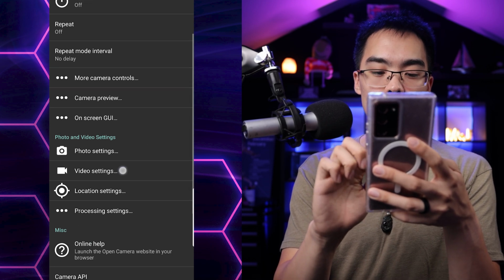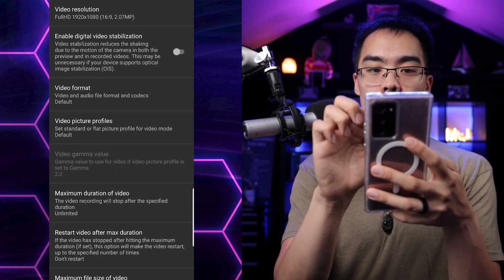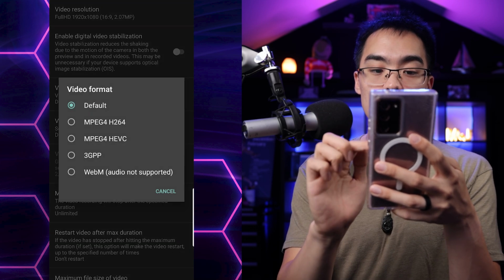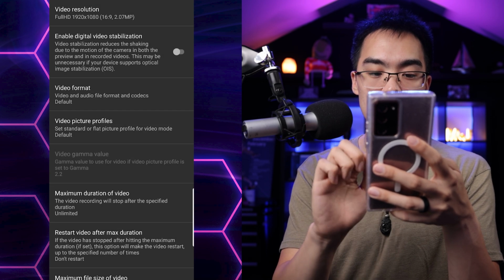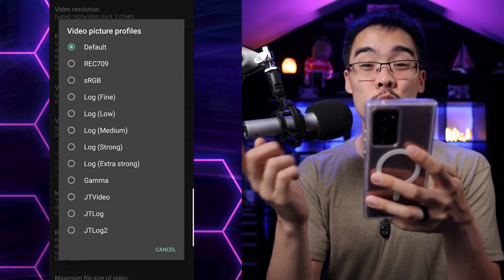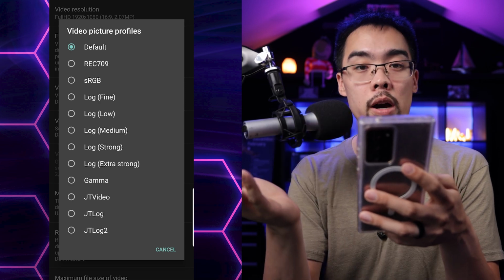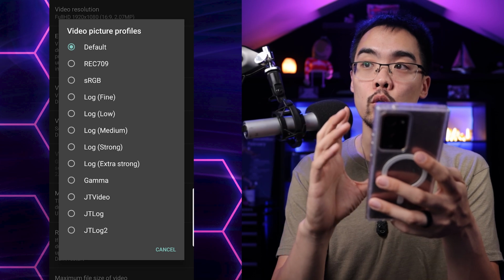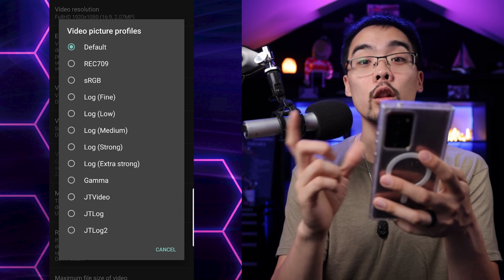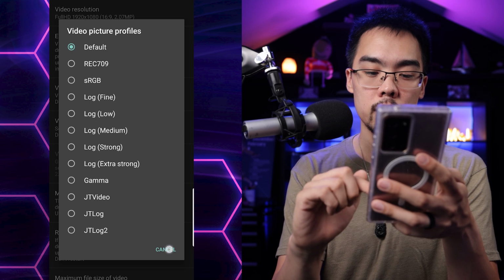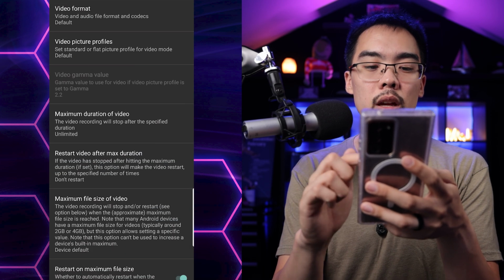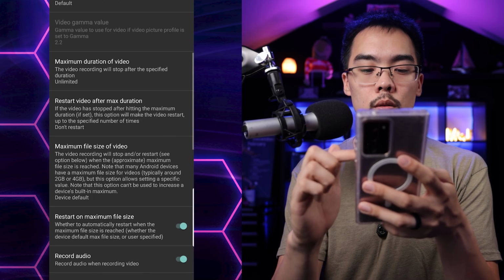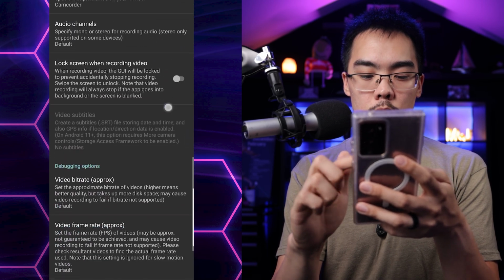We go to video settings. You can change your resolution on the top. There's image stabilization. You can change your video format, your codec, which is nice. Picture profile, so you can shoot in log. If you don't know what that is, don't worry about it. But basically, log is a flatter picture, so you have more control over your color corrections or color grading in your editing process. If you're worried about storage space or things like that, you can set the maximum duration of the video, all that stuff.